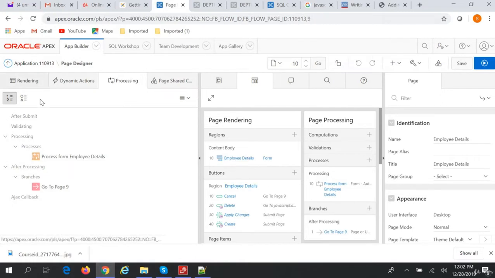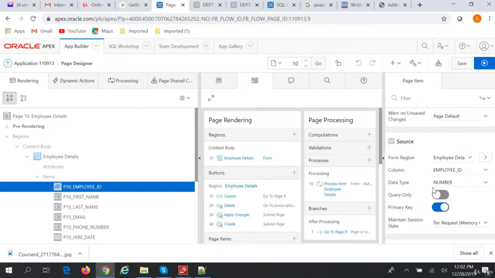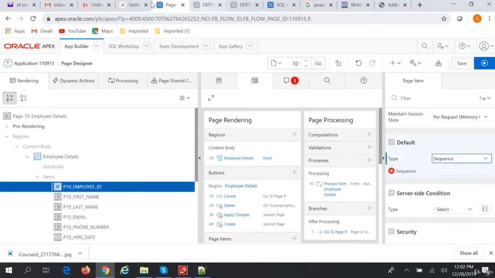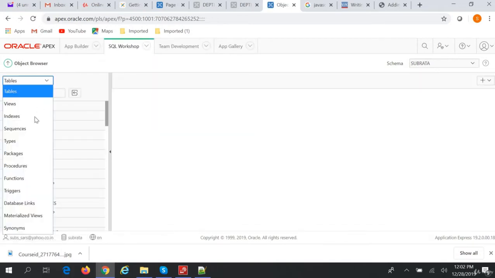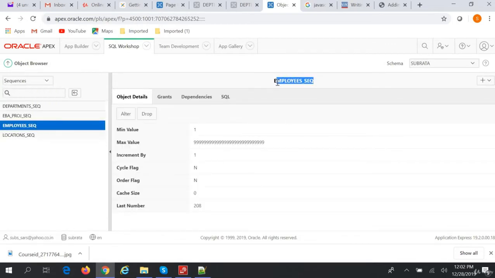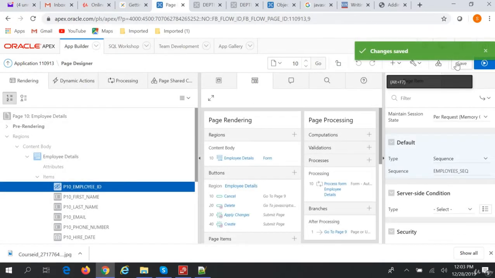So in the employee table, employee ID, we'll have to give a default value sequence. Name of the sequence, we'll get it from SQL Workshop, Object Navigator, and go to sequences, employees SQ. That's fine.